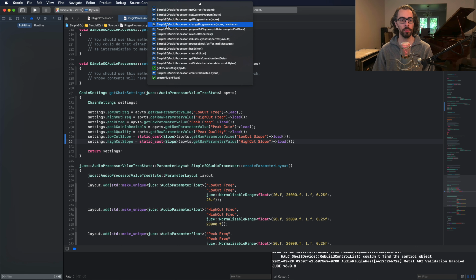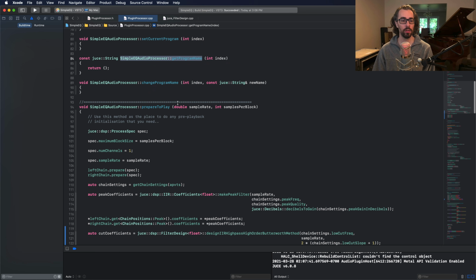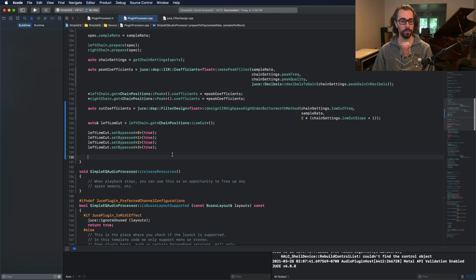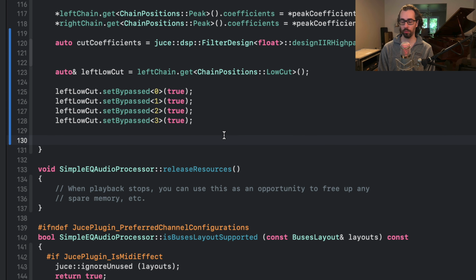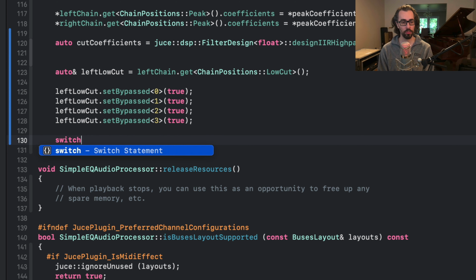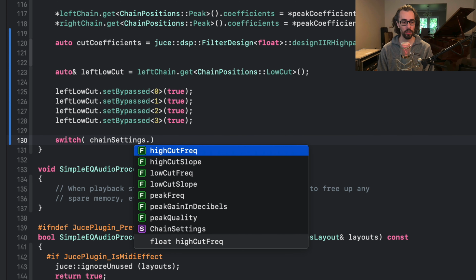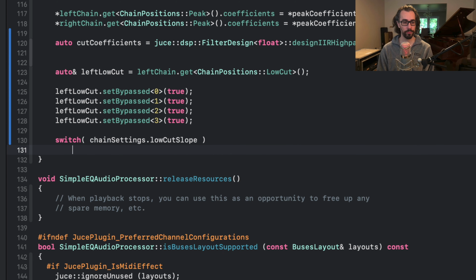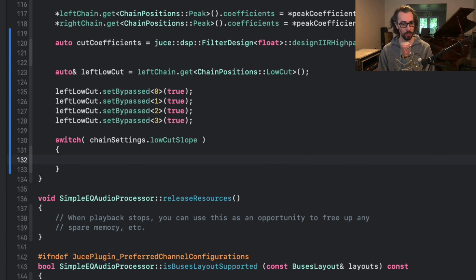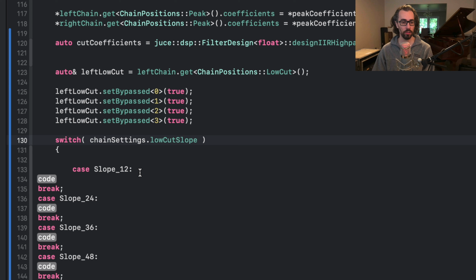Now we have our enum, which gives us specific types that we can switch on. Let's go back to our prepare to play function. Oops, that's down here. Now we can do a switch statement. So switch, and we want to do chain settings, low cut slope. I'm too lazy to type the switch types, so I'm going to let the autocomplete do it. Add missing switch cases. Yes.